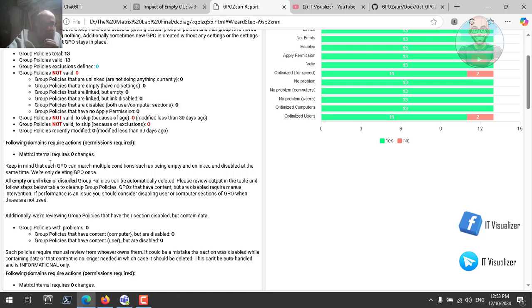Keep in mind that each GPO can match multiple conditions such as being empty and unlinked and disabled. Okay, it is empty, it's not linked, it is disabled. We are only deleting a GPO once, and all empty or unlinked or disabled group policies can be automatically deleted. Please review the output in the table and follow the steps below the table to clean up group policies. GPOs that have content but are disabled require manual intervention.